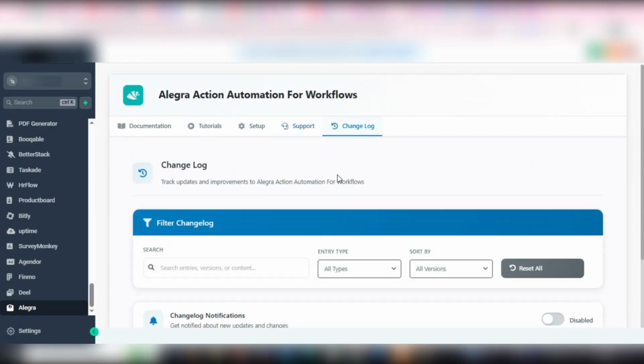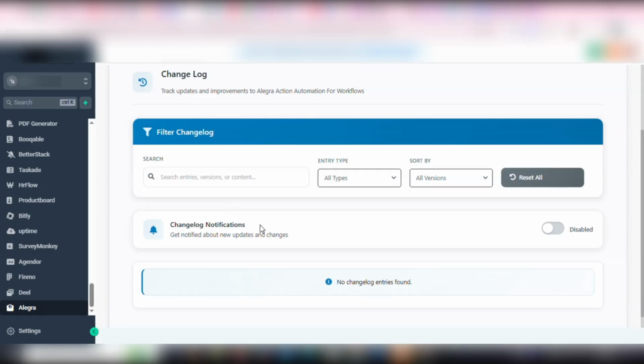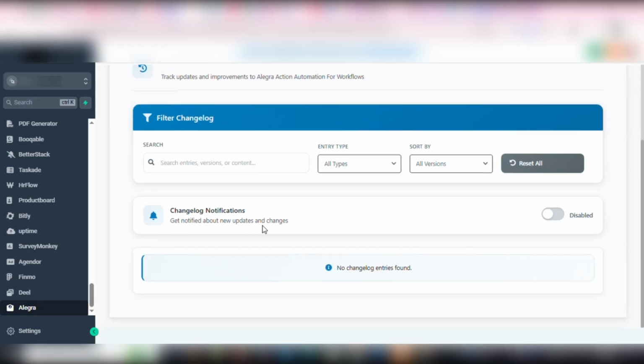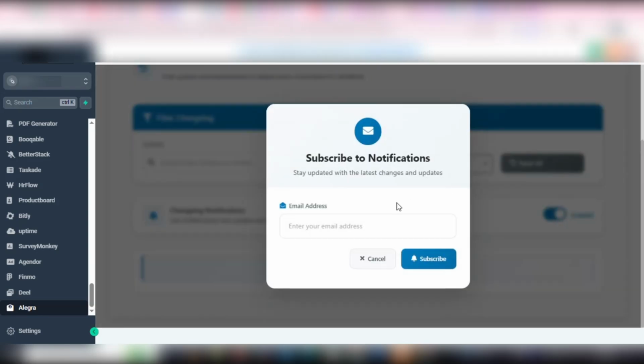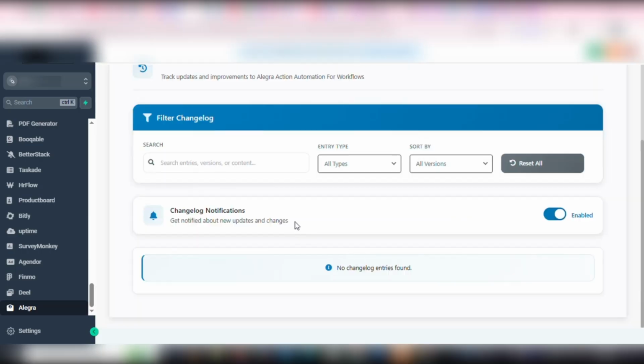We equally have the change log. Here you're going to see the necessary notifications concerning the new updates and the changes of this app. In order for you to receive these notifications, you're simply going to toggle on the notification button, enter your email, and click on subscribe. And that's it.